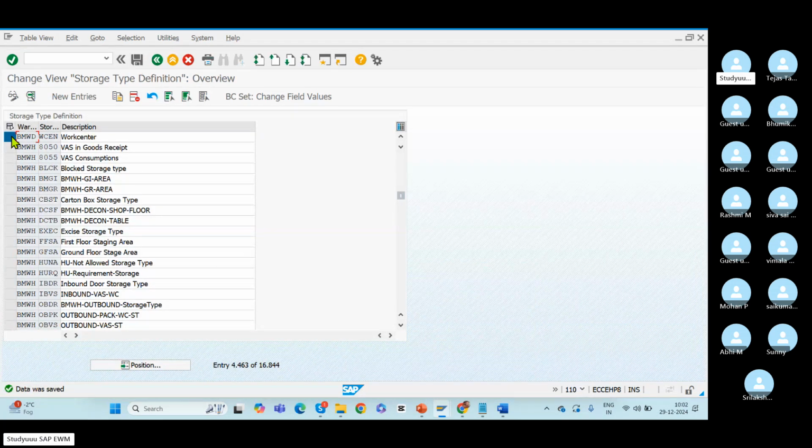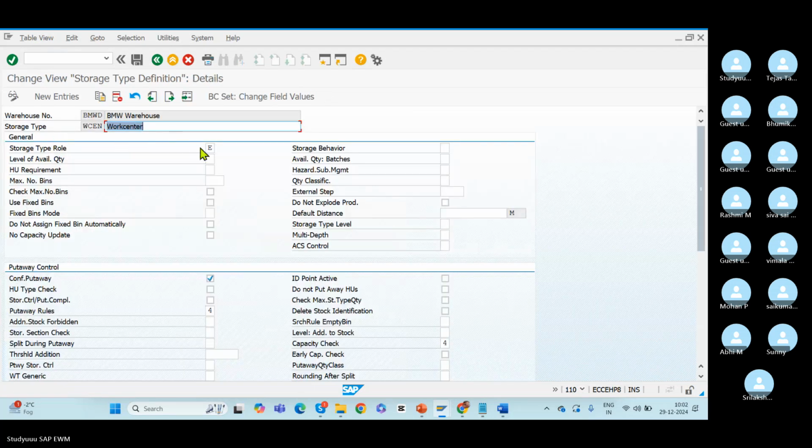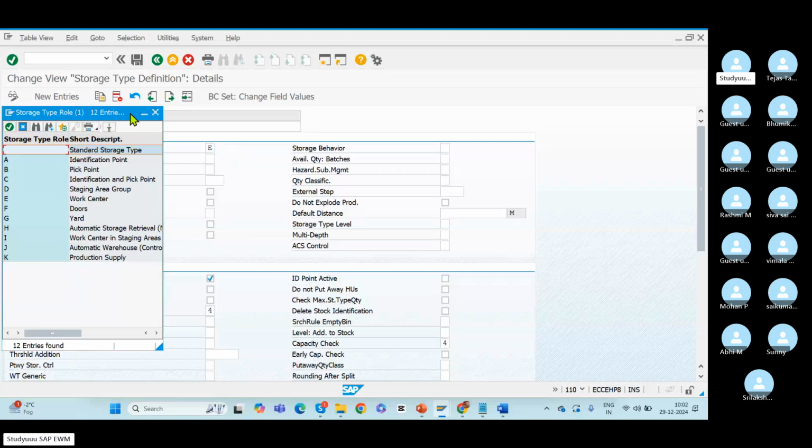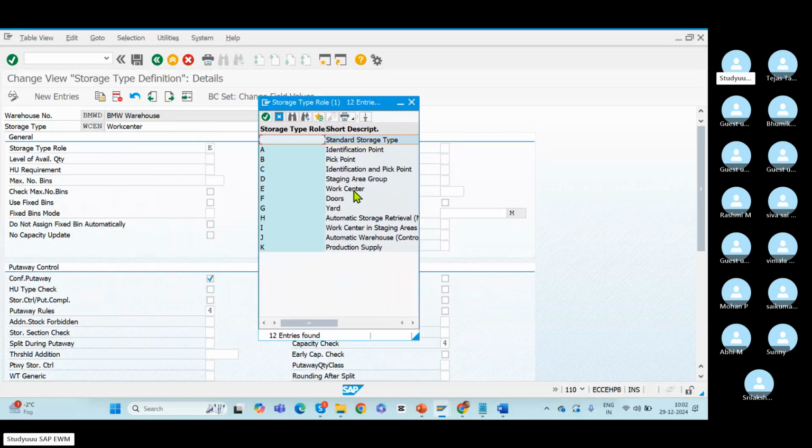So what is the role of the work center, guys? In this case, what is the storage type role? We can see here, the storage type role is work center.